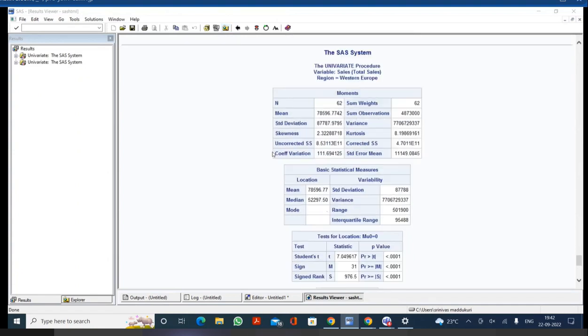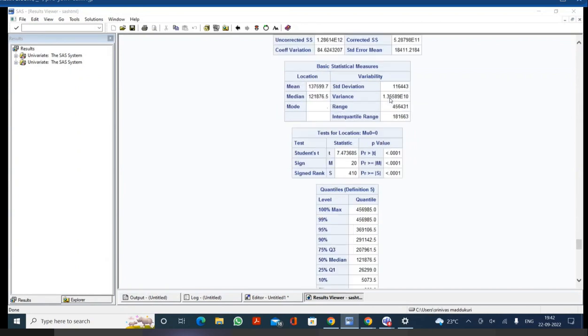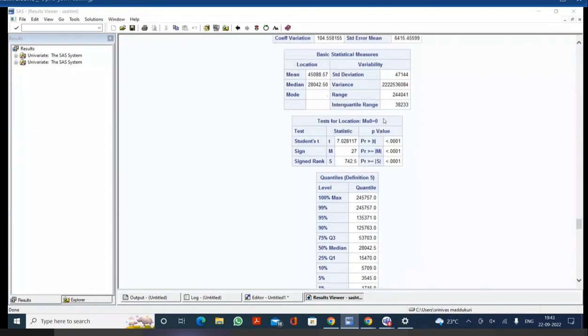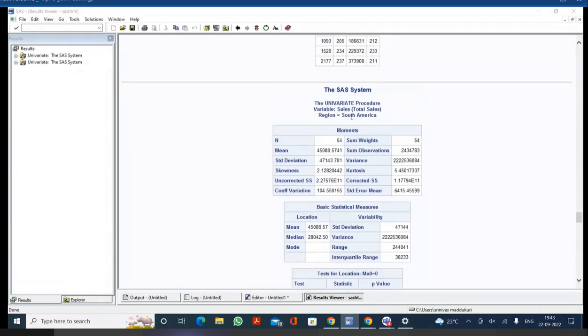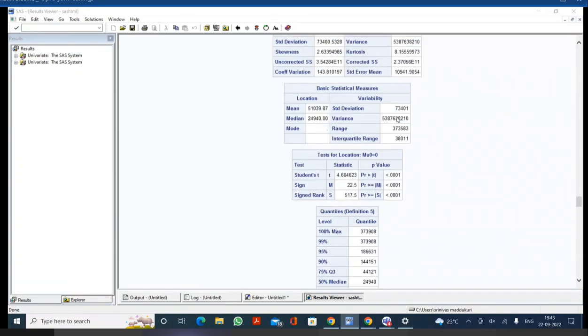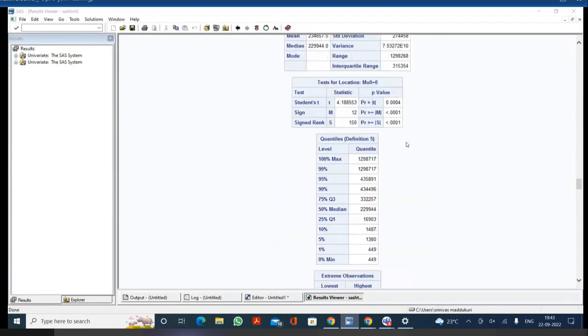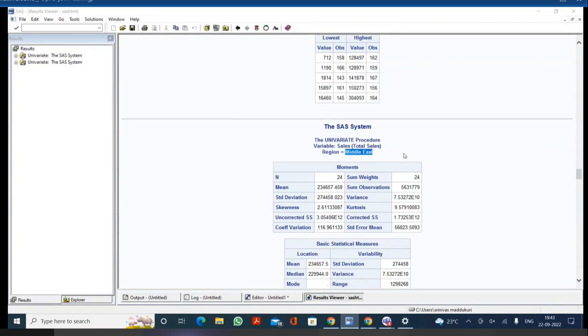Now see what is going to happen. We are going to have information for Western Europe. Then we are going to have information for the United States. We are going to have information for each region. We have South America, Pacific region. So for each region, we are getting five tables. However many regions we have, for each region we are going to get all 5 sets of tables.